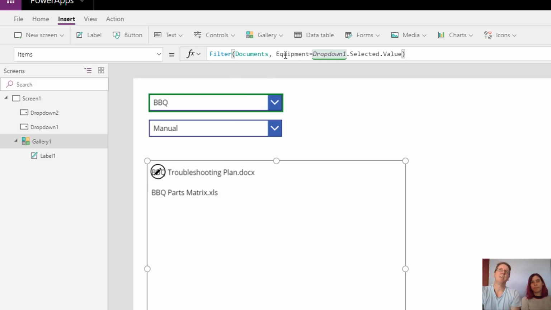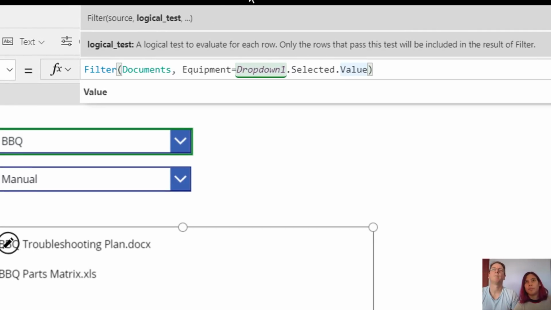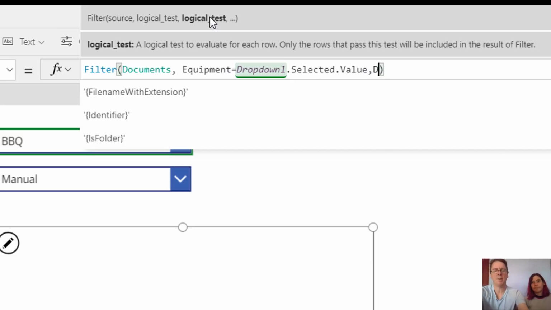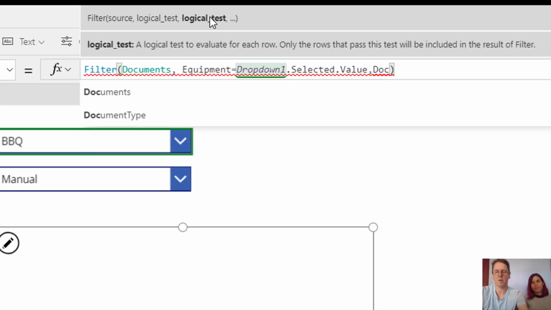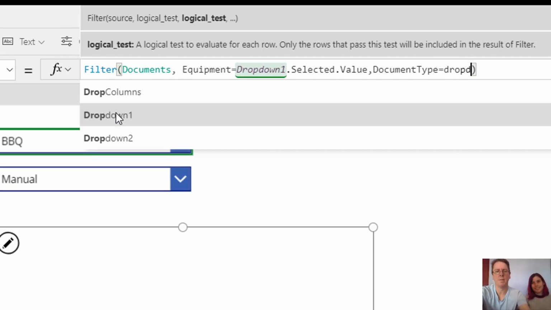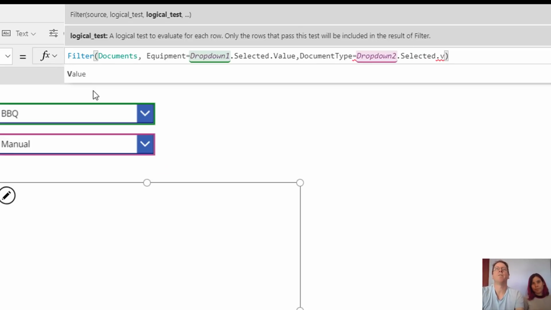The nice thing about filter is it allows you to do additional filter parameters. So if I add a comma here, you're going to say something? Well, if you look at the top here, the three little dots suggest there are more parameters. Yeah, if you put a comma there, it'll show you can add another logical test. Exactly. And so this is where we'll go document type. Document type equals drop down 2 dot selected dot value.